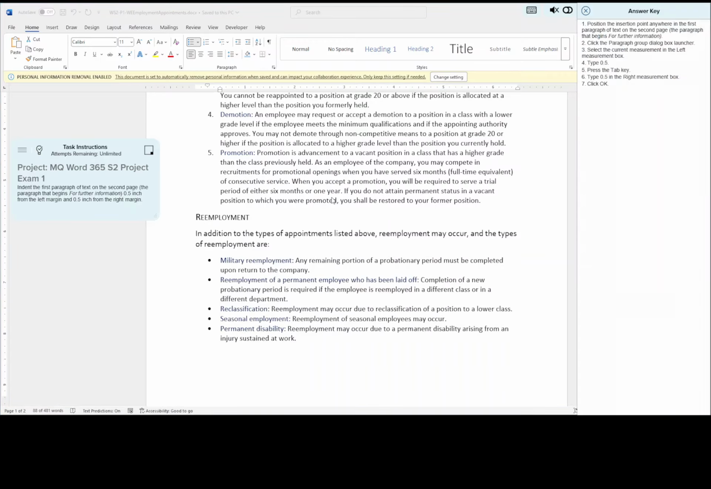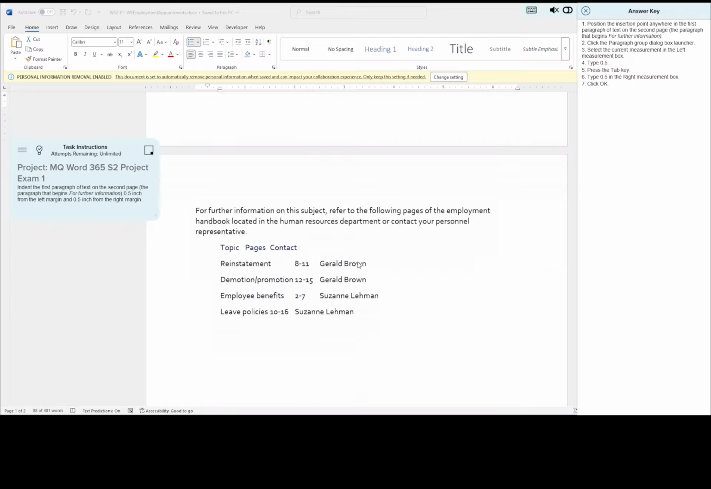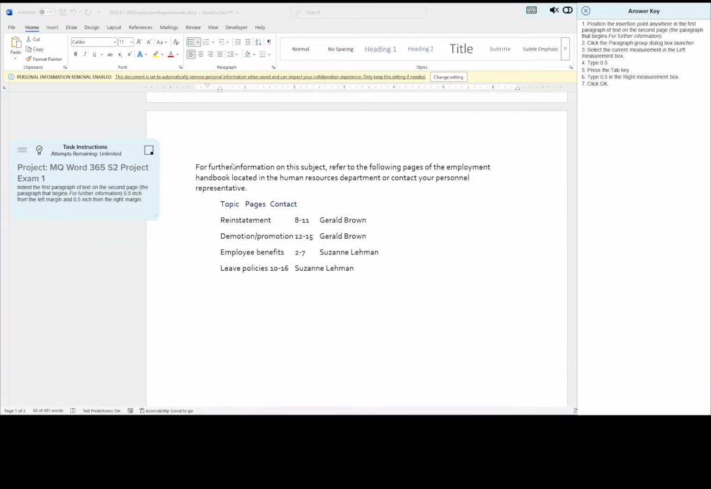And we'll turn on our answer key. Position the insertion point anywhere in the first paragraph of text on the second page. We're going to scroll down to the second page, and there's our paragraph text. I'm just going to click somewhere in it. It could be anywhere in this paragraph there. For further information, click the paragraph group dialog box launcher. Paragraph group, here's our dialog box launcher.